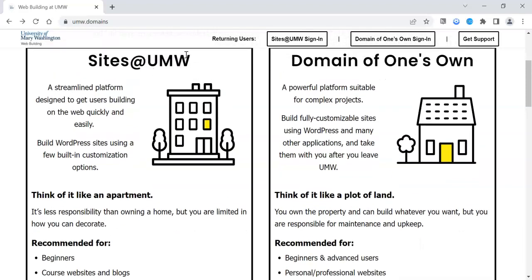To briefly compare, Sites at UMW is a more streamlined platform designed to get users building on the web quickly. Think of it like an apartment. It's less responsibility than owning a home, but you're limited in how you can decorate. Domain of One's Own, on the other hand, is a more powerful platform that is suitable for complex projects. Think of it like a plot of land. You can build whatever you want, but you are more responsible for the maintenance and upkeep.